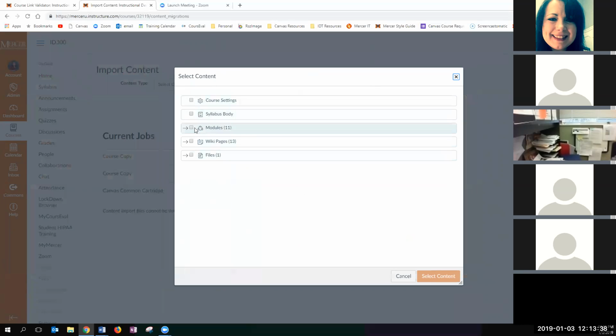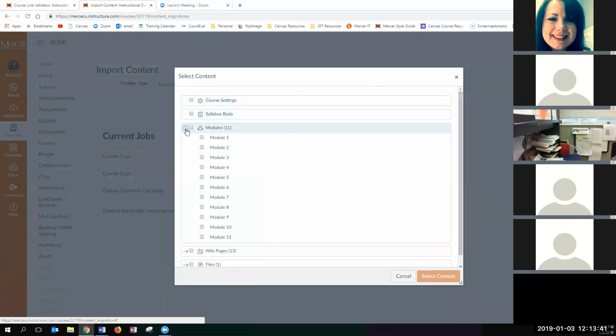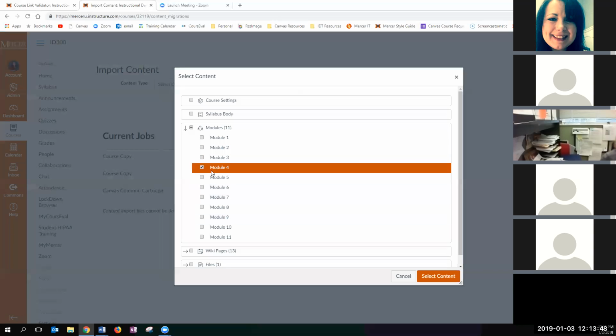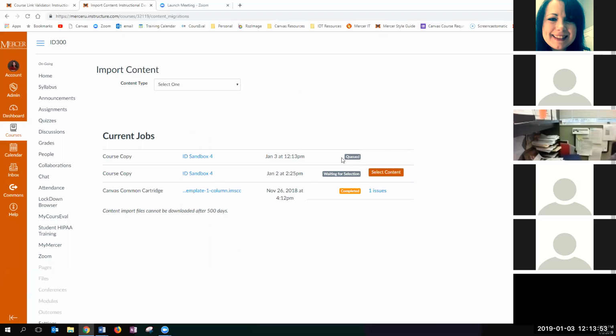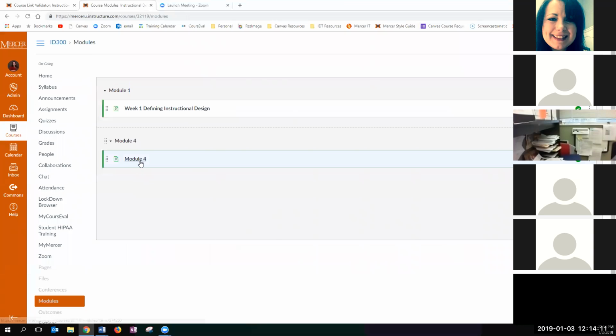So let's just say that I want to copy one of the modules. So I just do the drop-down box here, and it gives me all 11 items. And then I choose the item that I want, and then I click Select Content. It's queued up. Shouldn't take too long. And you'll see this bar here. Okay, so then when I click on modules, I can find it down here. Then you'll see here module 4 is added to my modules.